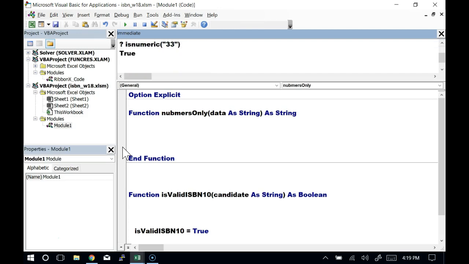33 is a number. How about 3.3? That's a number. How about 33 point? What do you think? Number or not? I think that's a number. Yeah, that's a number. How about 3.3 dot? No. Not a number. How about 3.3a? Not a number. So it just looks at what you gave it. It's looking at a string and asking, could I convert that reliably into a number? If the answer is yes, it sends back true, otherwise false.